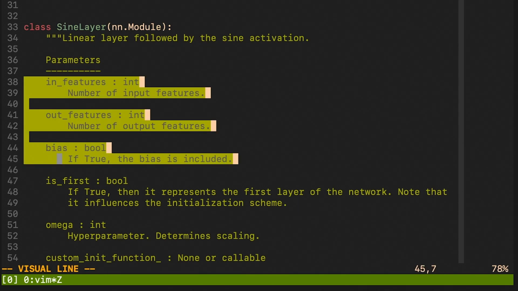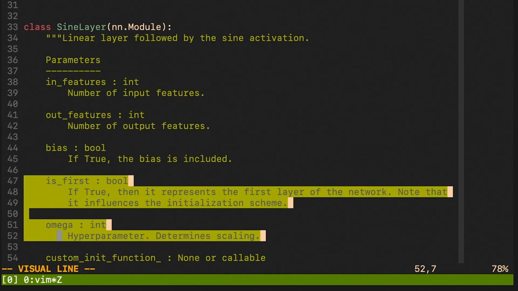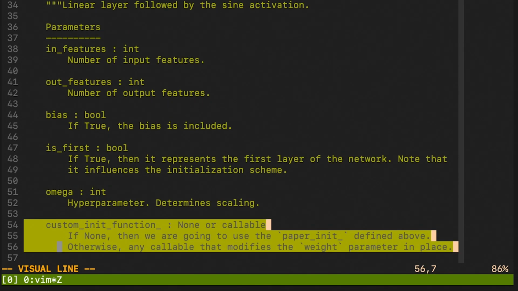Right, the input features, output features, and bias are going to be used to construct a linear layer. is_first and omega are two hyperparameters. is_first will determine whether we are in the first layer of the neural network, and omega will be used for scaling. And finally, we will give the user an option of passing a custom initialization function. And if they don't, we will just default to the paper initialization function we defined above.